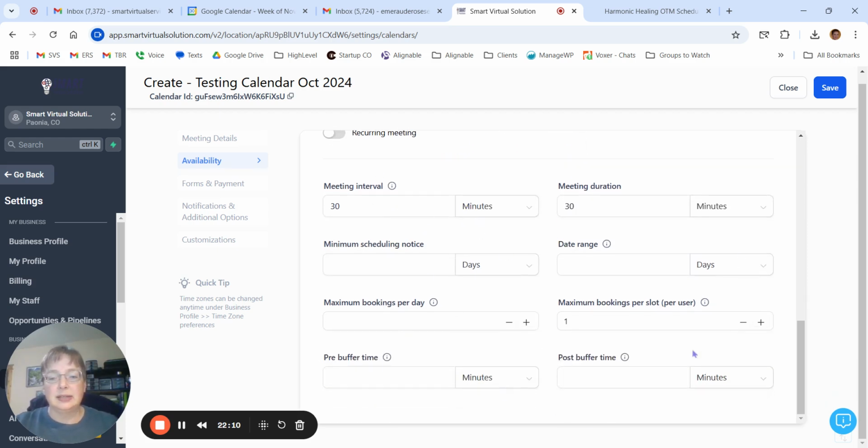And this is where we get into the nitty gritty about the actual event. So we have your meeting duration here. It's 30 minutes, so this is what we set on the first screen. The meeting interval is how often you want this appointment to be available on your calendar. So the 30 minutes means you're going to have it at 1:30, 2:30, 3:30, so it's every 30 minutes. That's what the meeting interval is.